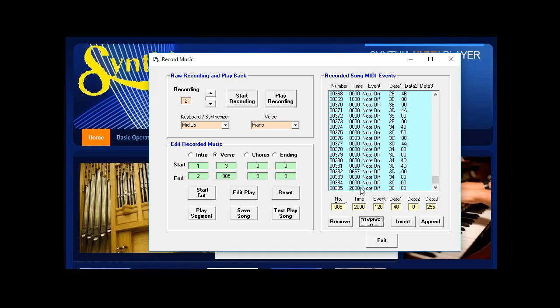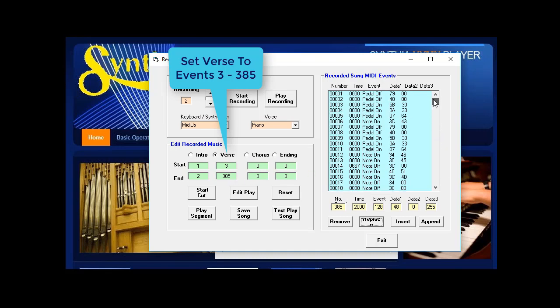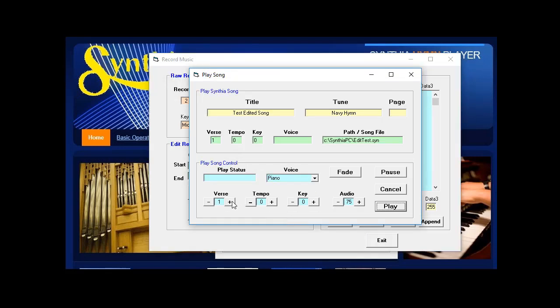By doing it this way, we will be able to have about a 2-second delay in between verses if we do multiple verses. So we're at event number 385, and I've already typed in 385 here. So it will go from event number 3, which is turning the pedals on, all the way to the end. Now let's do a test on this. We'll play 2 verses and see how it sounds.